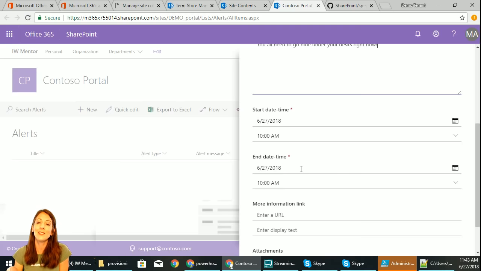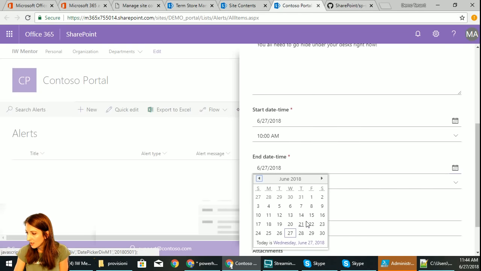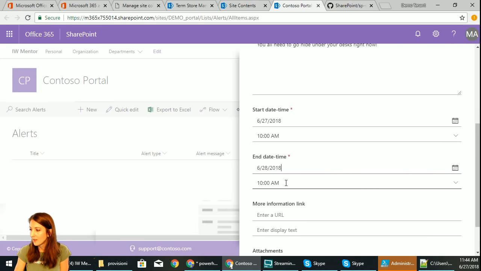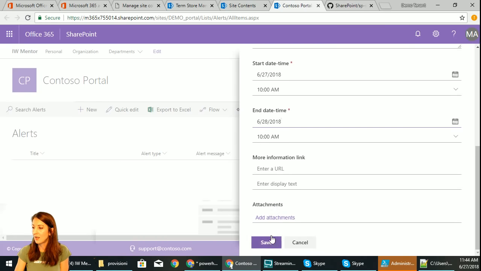Now this is a concept that's actually existed in SharePoint for a while. It was just something that you had to do with branding, and you had to do with I think your master page, but this now is like built into this solution. So I can say when I want it to start and when I want it to end. So maybe I want it to end tomorrow, and it can put more information. Okay, let's go see what that looks like.